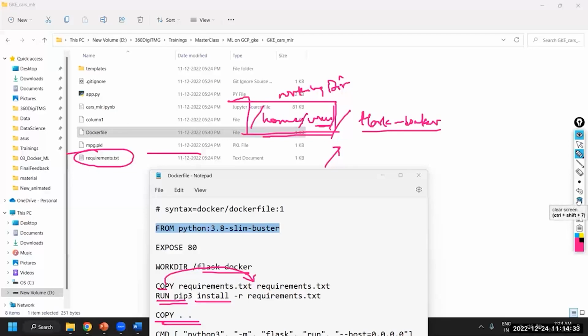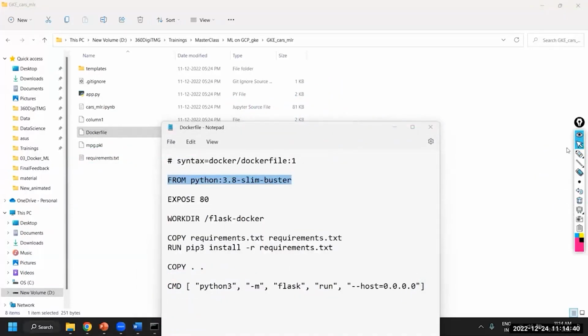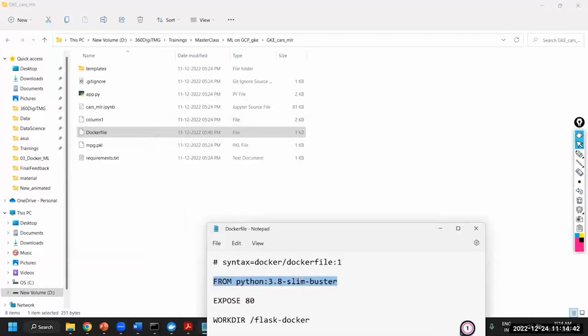Image? No, we are creating an image. We have not created an image. We are going to create an image using the script. Okay, let me explain the files here.